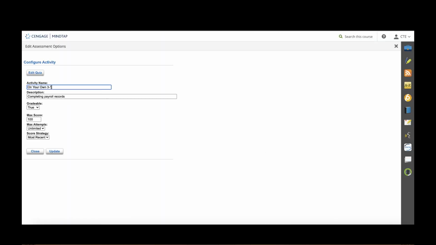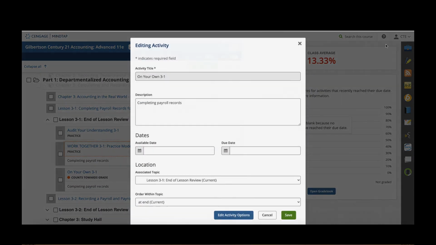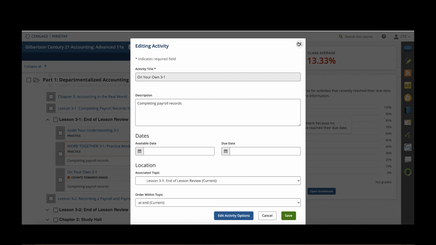Now I can see I could change the activity name, the description, and right now it is graded, which means it's going to count as part of the student's grade. I could make that false. I can change the max score. I can change how many times the students can take this assignment and what the grading strategy is. So was it the last time they submitted, the average of all of their submissions, or their best submission overall? I could change this, click update, and then I've changed those options for my students. I'm going to click out of this.